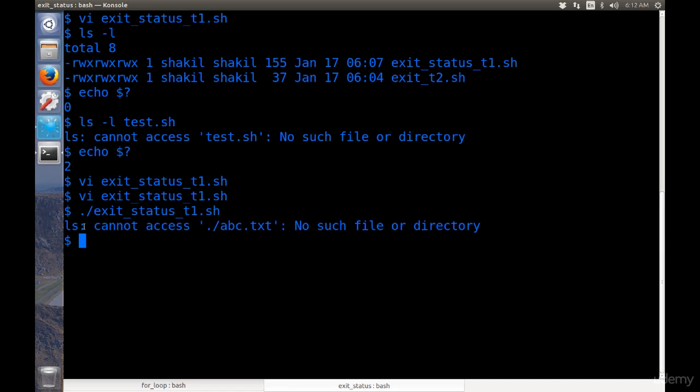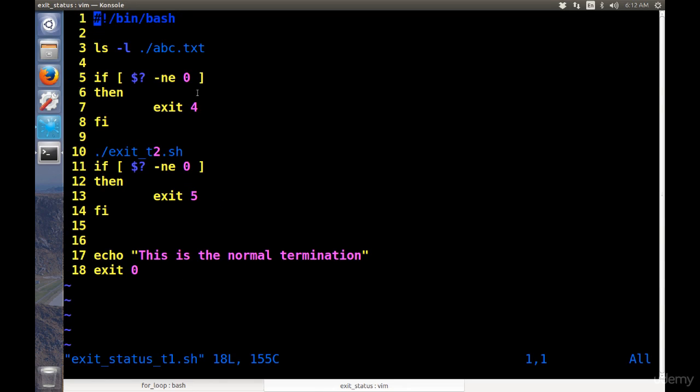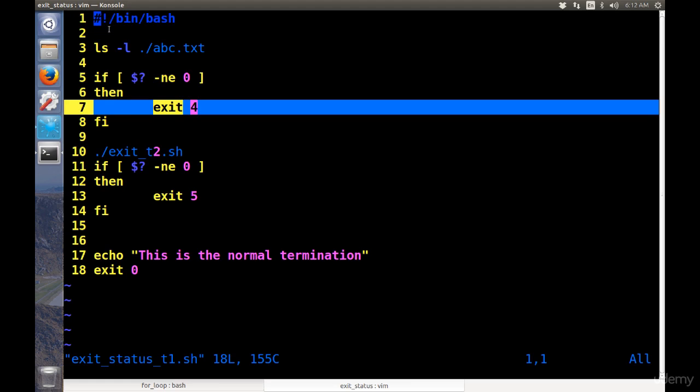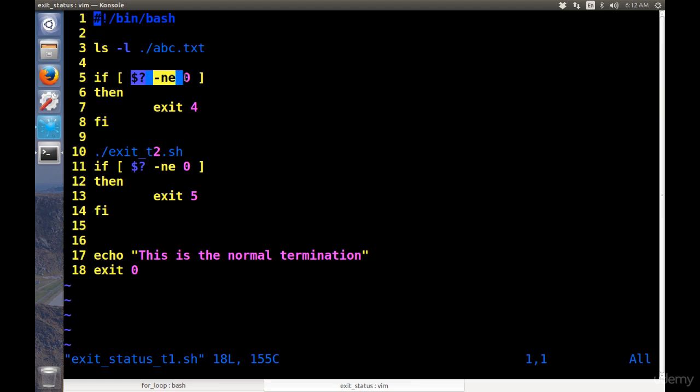you see here it gives me an output abc doesn't exist, because when it tries to do an ls -l for abc.txt, it doesn't find it. And if I see the output of my shell script, because I ran my script now, so the output of exit status underscore t1 would be 4. This 4, my friend, has come from here. It has exited from here because this is not found, so this gives exit value 0. 0 not equals to 0 is true because this is some other exit value, and my script exited with 4.